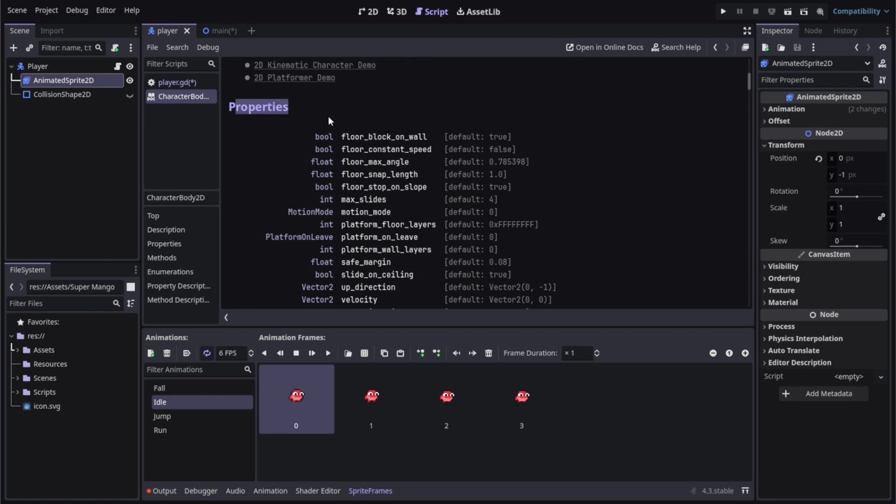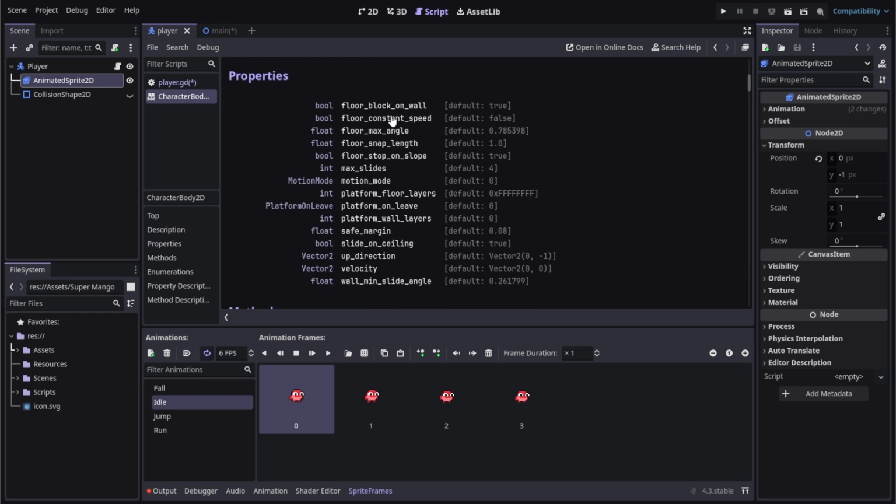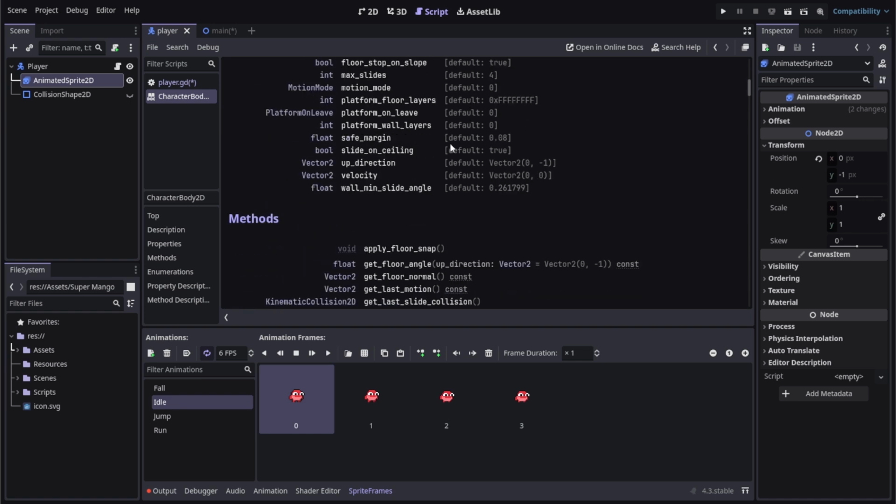Properties are built-in variables. You can change their value, like velocity here and platform layers, things like that. These are variables that were created in Godot, and they hold some kind of functionality. You can change these. This can be something like making something true, something false, and things like that. Now, methods are built-in functions. What that means is they have some built-in code inside them that you can utilize.